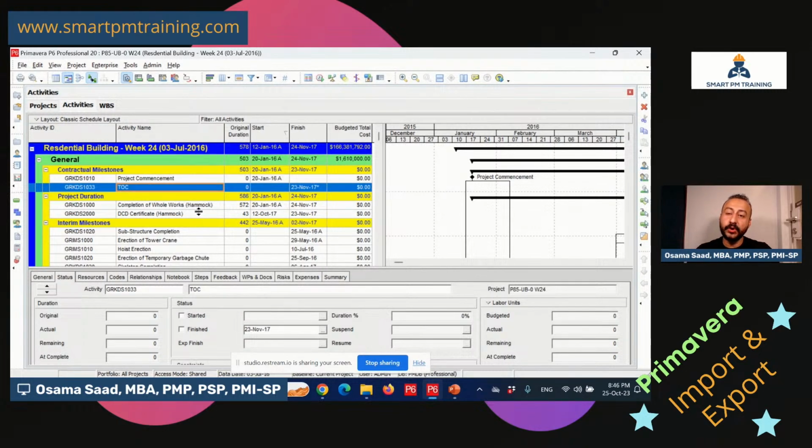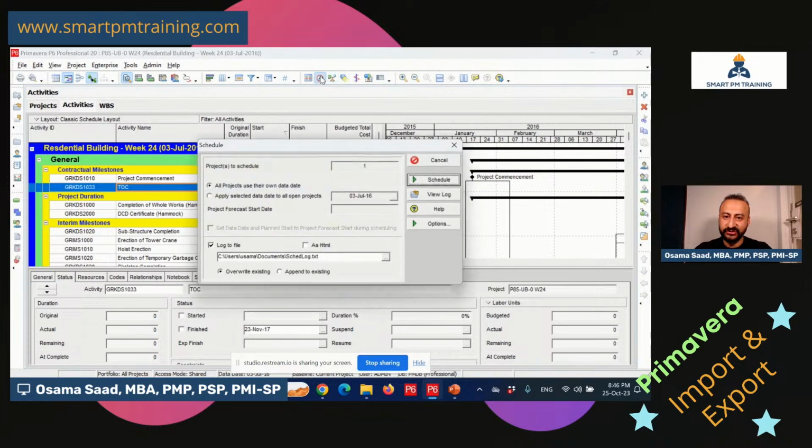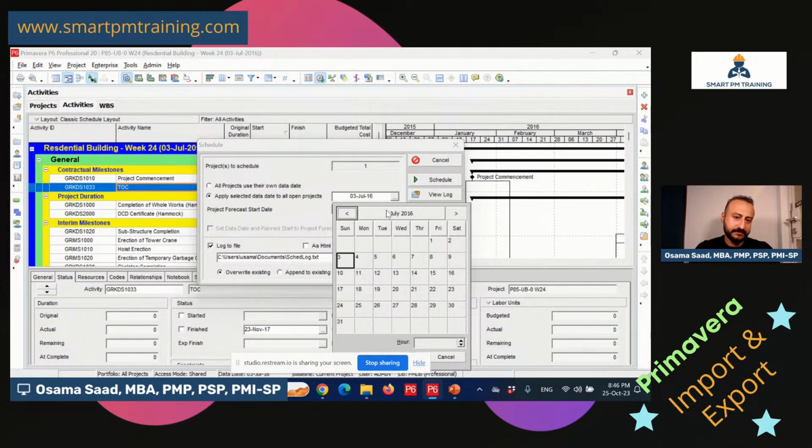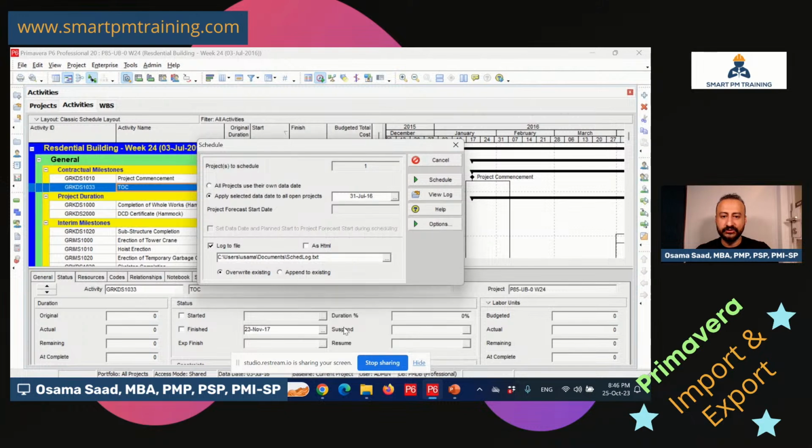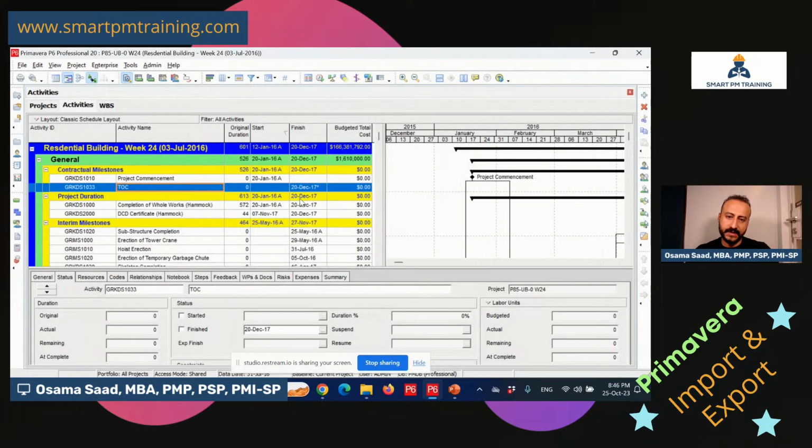I have right now the progress update of week 28, which is 31st of July data date. But the data date did not change yet. So I'm gonna, of course, run the data date to the right data date, the progress update data date. So I'm gonna choose 31st of July because all the progress update here is up to 31st of July. Then click schedule. Okay, so now it changed it, and it's 31st of July.